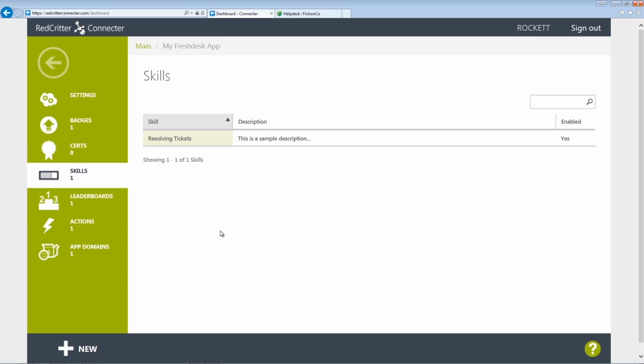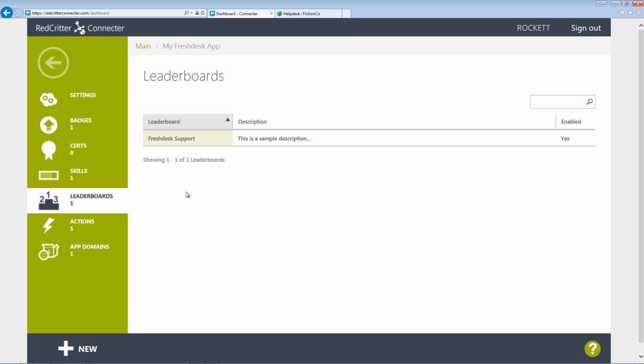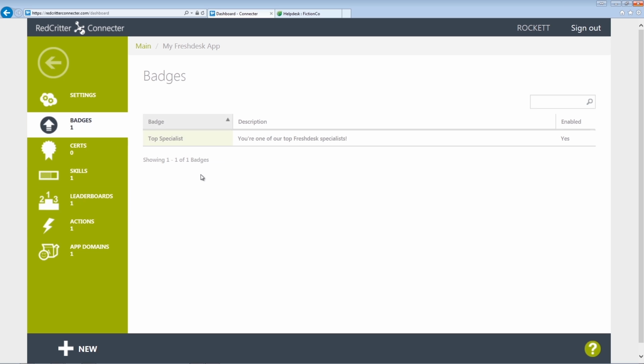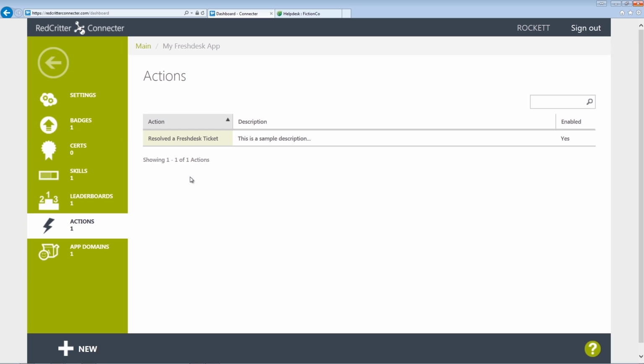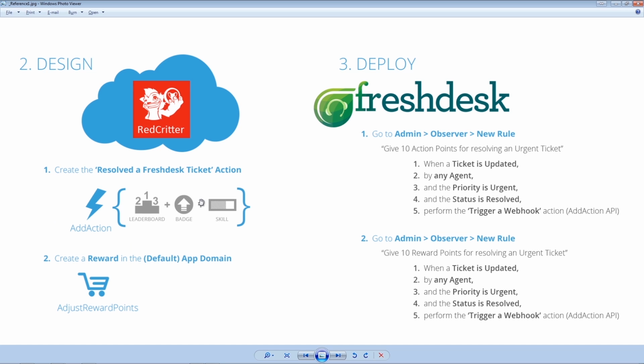Cool. So that skill is called Resolving Tickets. We also created that leaderboard for Freshdesk support, and we have a badge called Top Specialist. And these are all influenced by this action that we created called Resolved a Freshdesk Ticket. And so if I go back to my diagram, I've done everything here that's a part of this first step. Normally I would also create a reward, but since I want to explain some of this along the way, we'll just go into the first step of deployment, and we'll jump right into Freshdesk.